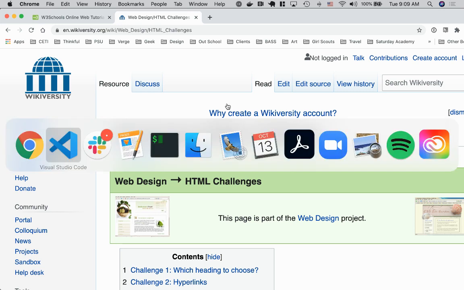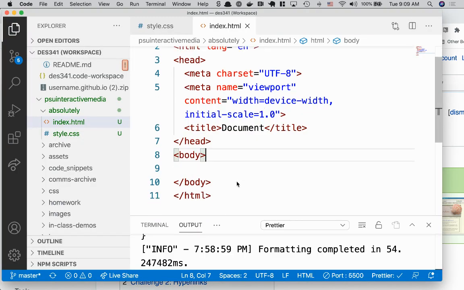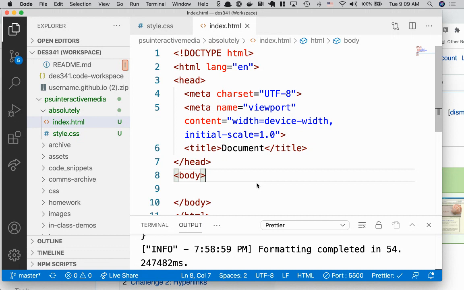Hello. A lot of you are going to be doing very similar layout, so I thought I would do a demo of that.